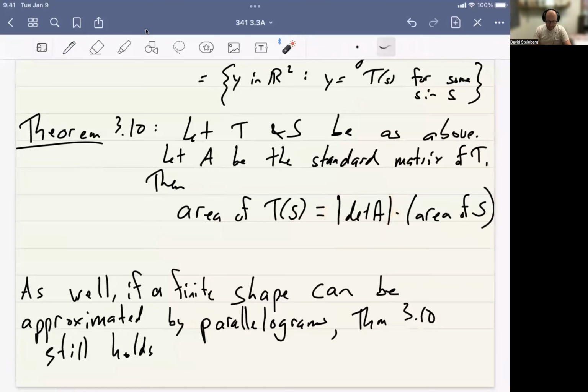Okay, and better still, this doesn't just work for shapes made out of parallelograms. It works for any shape that can be approximated by parallelograms. So this theorem still holds in a calculus-like setting. If we have not a triangle, which you can build out of parallelograms, but actually a circle, which you can approximate by parallelograms, even by squares, then we can still get a version of theorem 310 working for us.